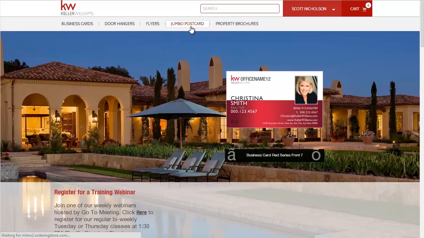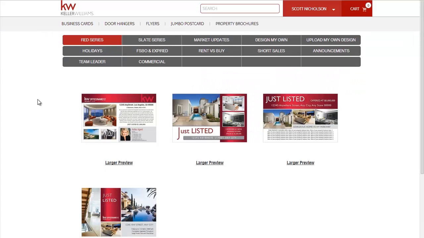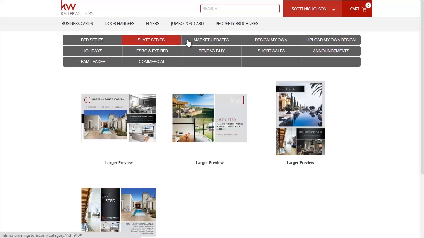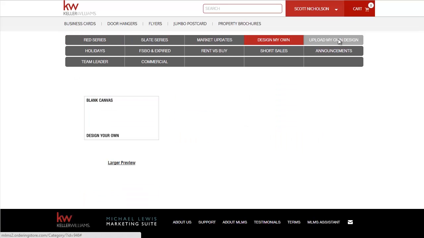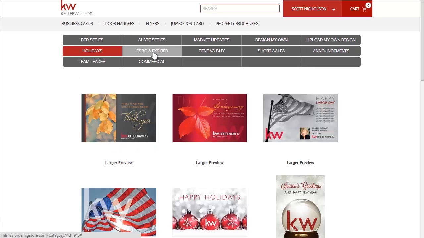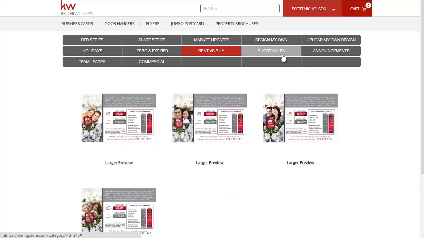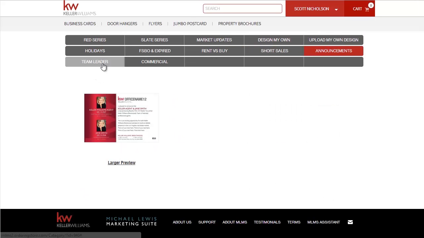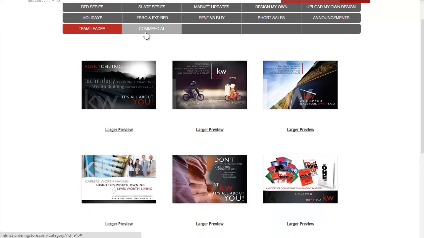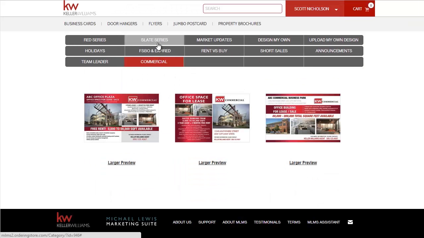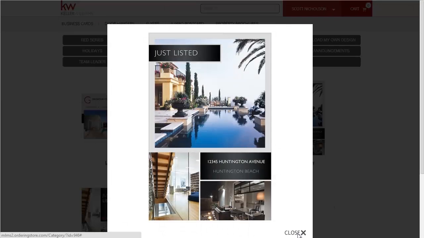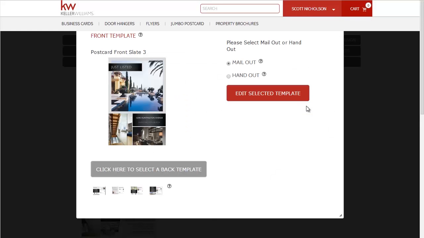First, choose the Jumbo Postcards category from the navigation menu at the top of the page. You may then select from any of our subcategories for jumbo postcards. You can get a closer look of the designs by clicking the larger preview button. Once you have chosen a front template, you will have to choose a back template to proceed to the next page, as a front and back is mandatory for a mailout.